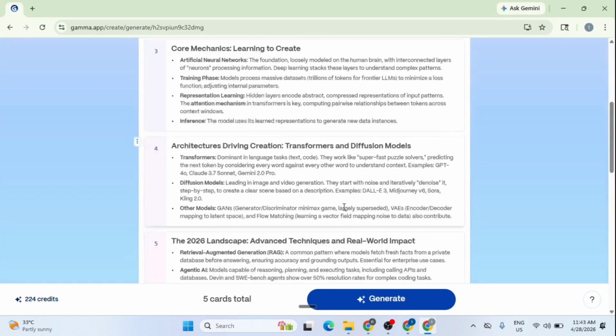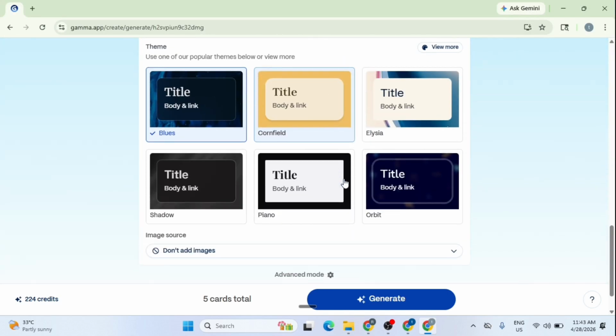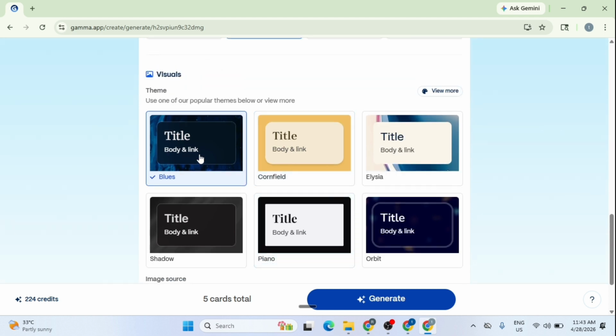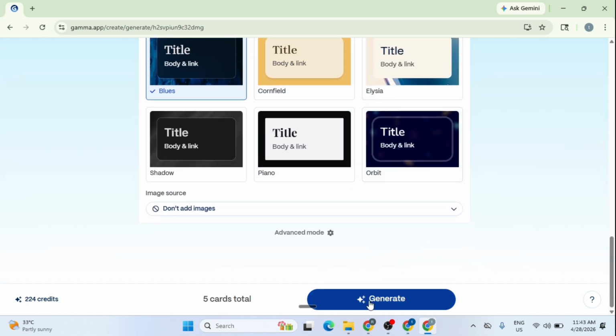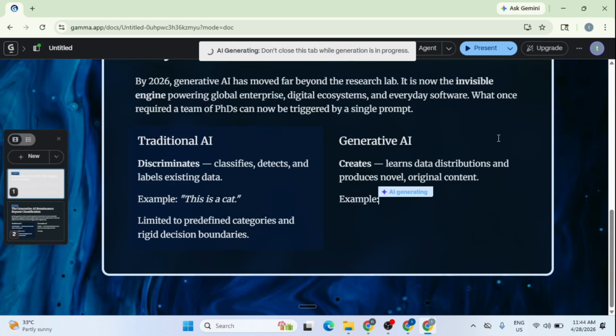I'll keep the text amount set to concise, and then I'll browse through the themes. I think the blues theme gives it a really professional feel, so I'll select that. Now I click Generate, and the AI begins writing the full document in real time.